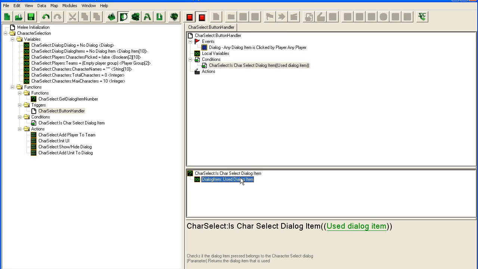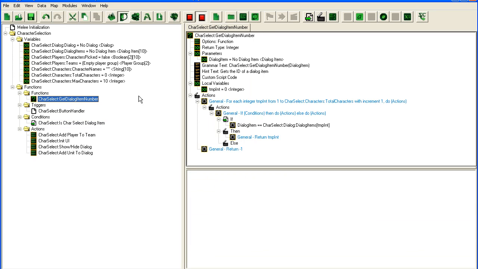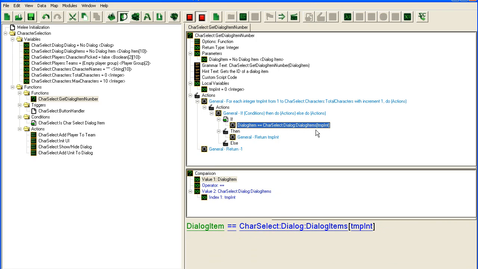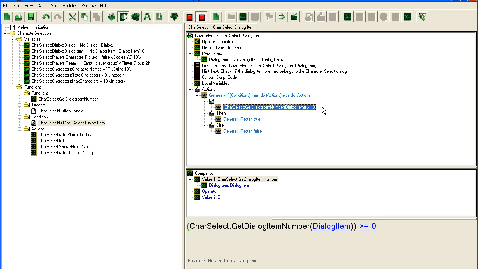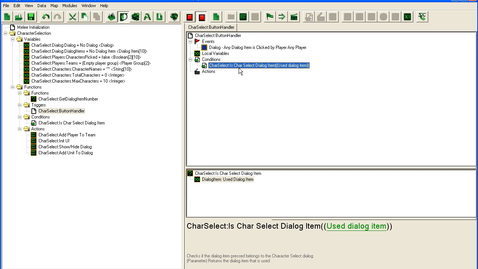Because this here will pass on the dialog item that was used into this function, which will pass the dialog item further into this function here, which will loop through all our dialog items and see if it is one of our dialog items. If it is, it will return the number that it is in the array. If it's not, it will return -1. Then it comes back here, and it will see if it's bigger than 0, we found it, and it will return true. If it's -1, we didn't find it, and it will return false. And you come back here again, and if it returned true, the function will run. If it returned false, the function will not run.